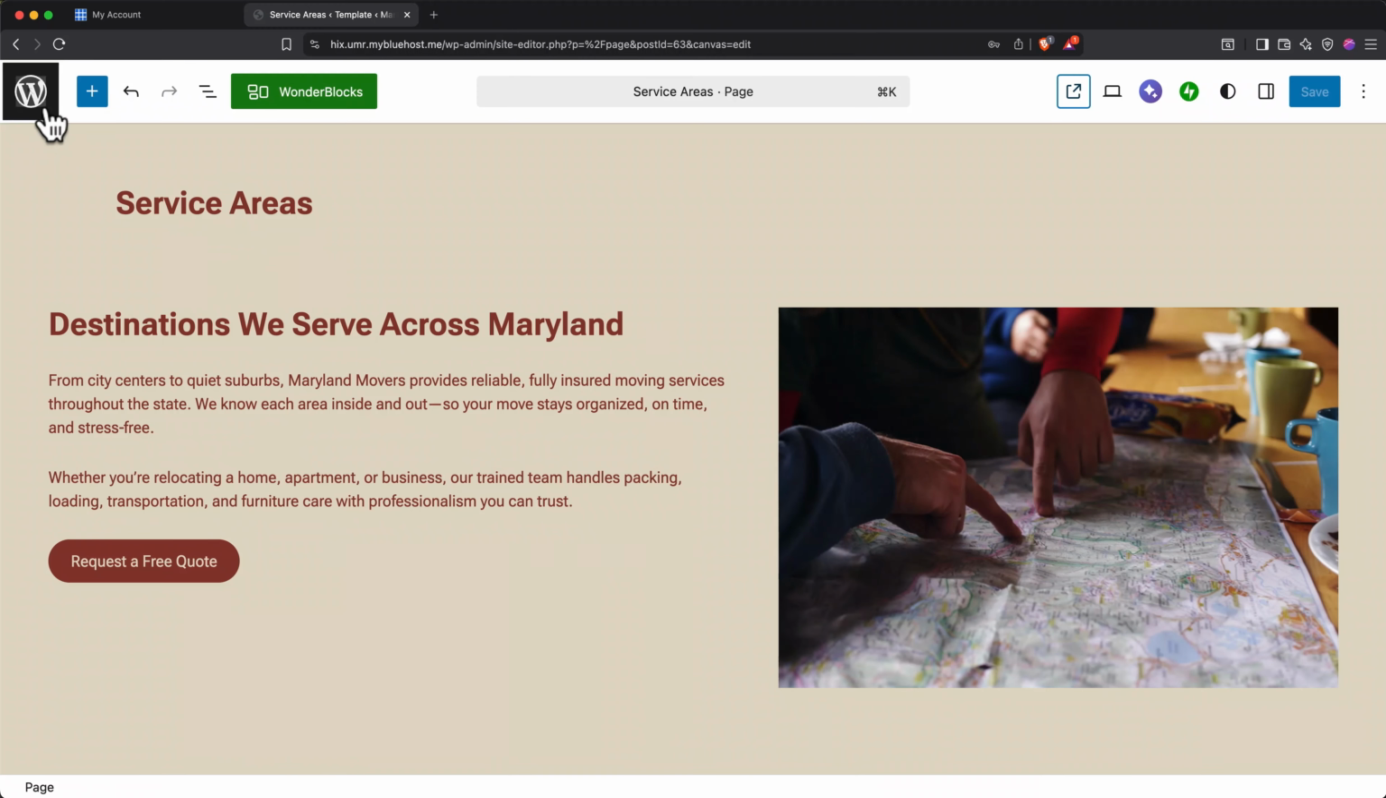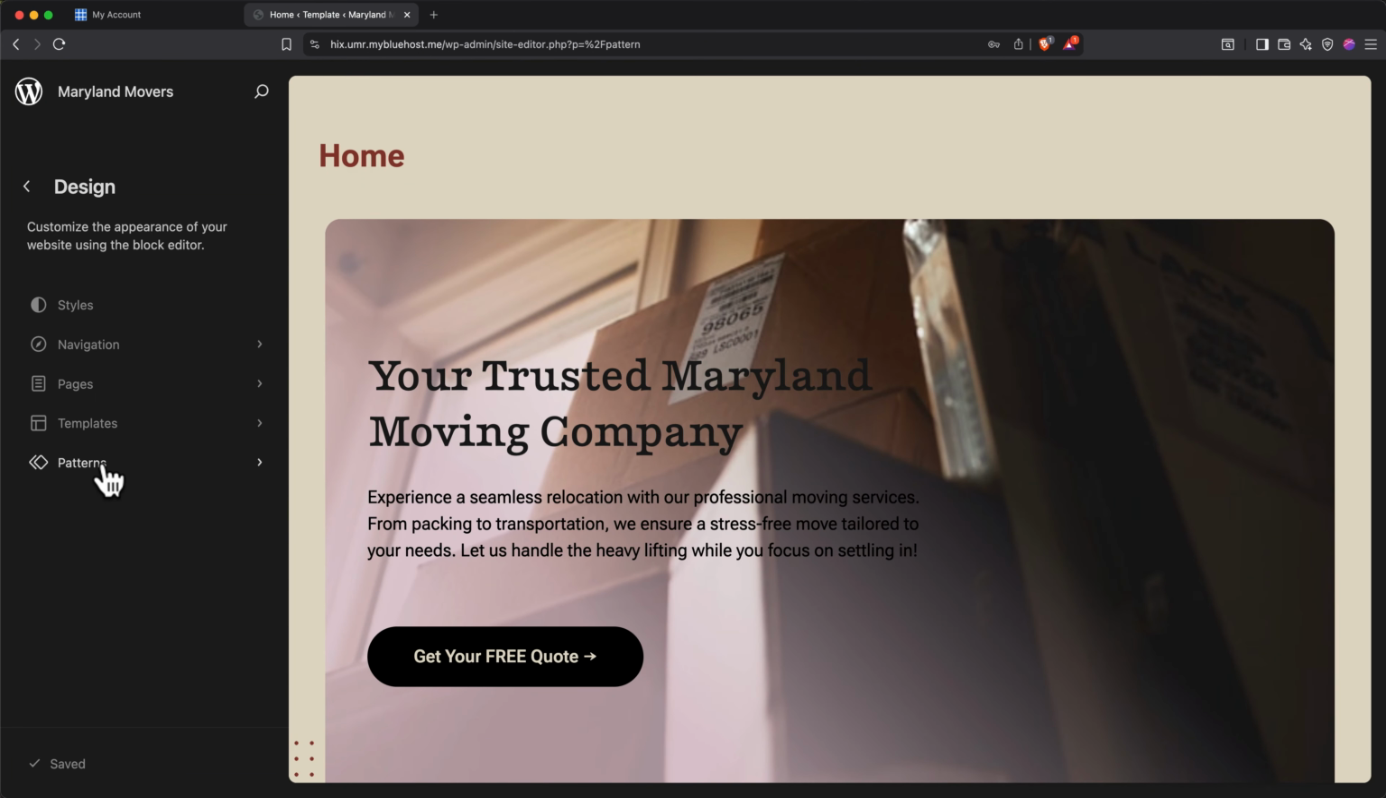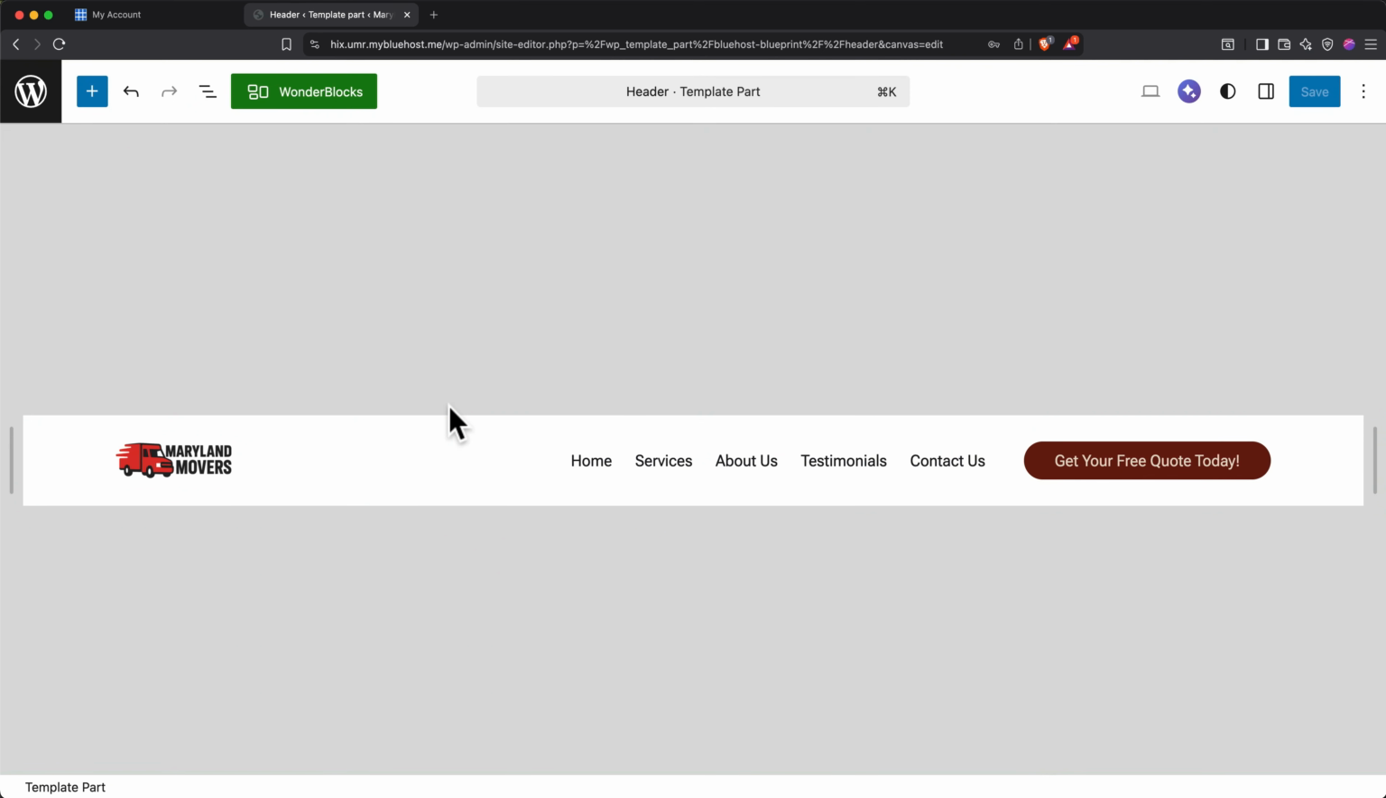On the left side, click the W icon, back out to the main menu, then click Patterns and Header. Select Header, and that opens the editor for the header. If you click on the menu, a plus button appears on the right side.